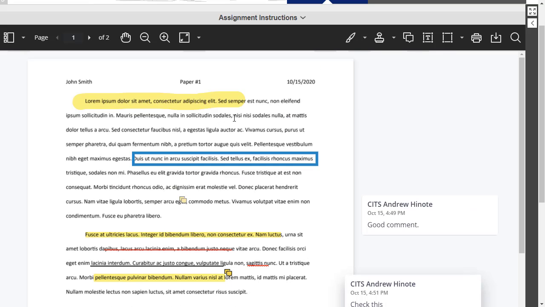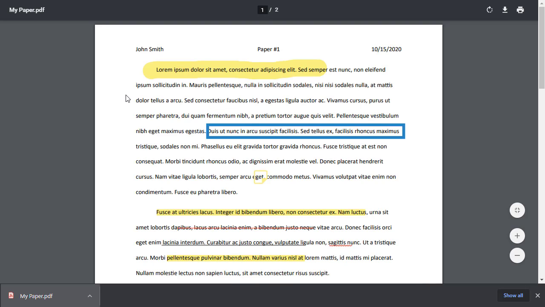If you'd like to save this annotated document, you can use the print button to print this document through your printer, or you can use the down arrow to save this document as a PDF to your computer.